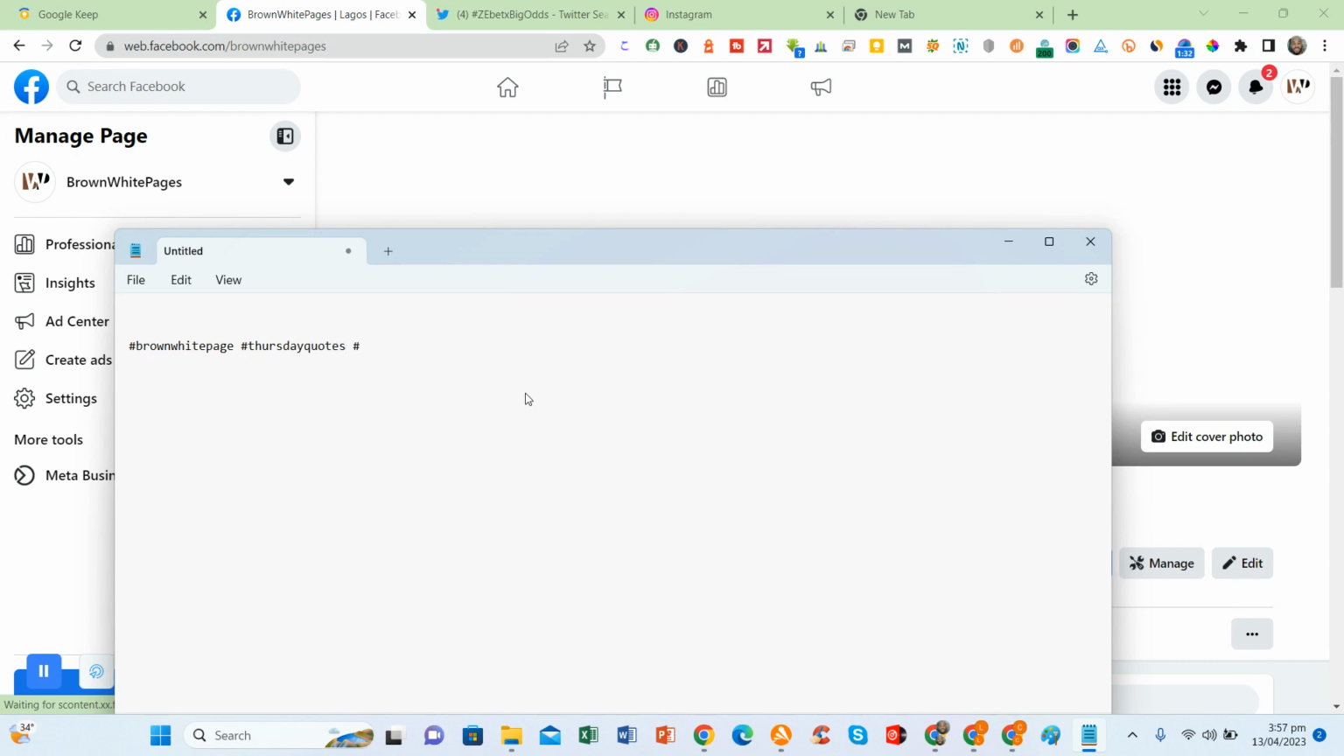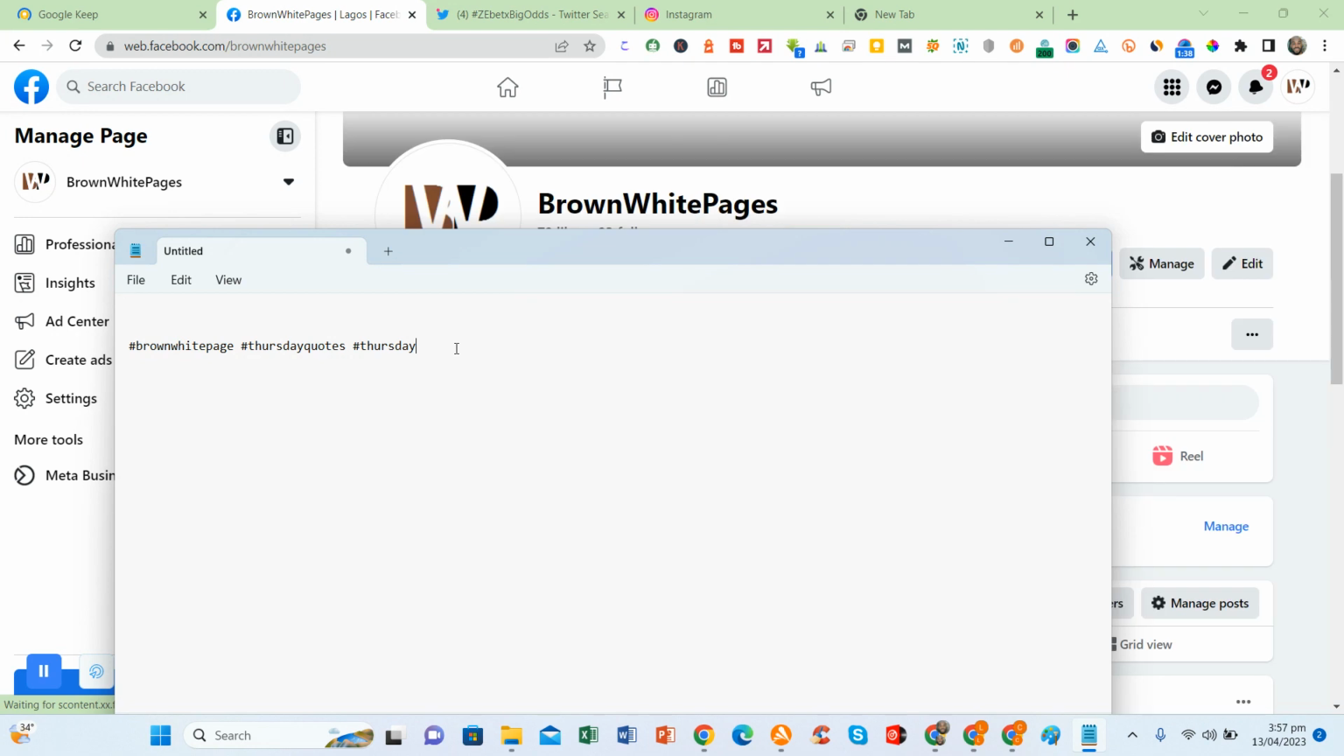And the second and the third hashtag should be related to the post. So Thursday, this is what I got. This is what I need for my post. Copy this, highlight, copy.